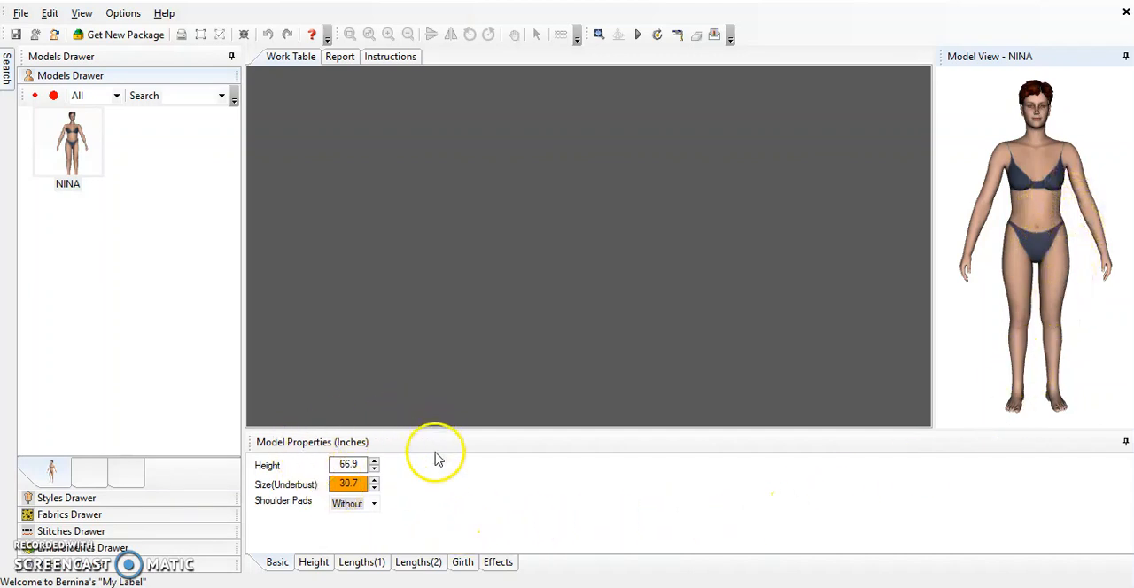In the model properties here, we are going to start inputting our measurements, but there are already default measurements here. We have the default height measured in inches. We have the default size of underbust here also in inches, and we have this portion here where you can decide to have your model be with or without shoulder pads. If you want to make a jacket, you may need to have the measurements of your model with shoulder pads.